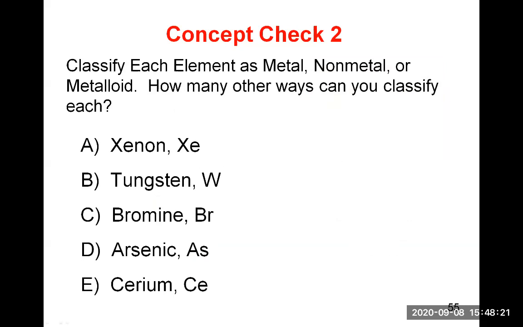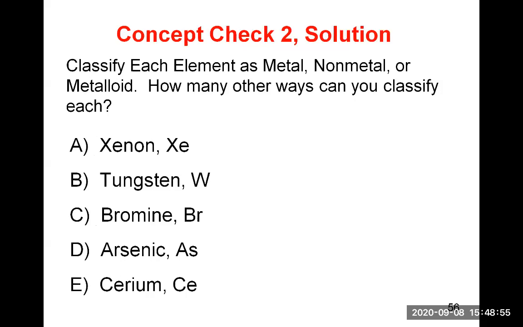So, xenon. What is xenon? A metal, metalloid, or non-metal? Xenon is found in group 8A, so it's on the right side of the jagged line, which means it's a non-metal. Being in an A group means it's a main group element. And those elements in group 8A are also named noble gases. So xenon is a non-metal, it's a noble gas, and it's a main group element.